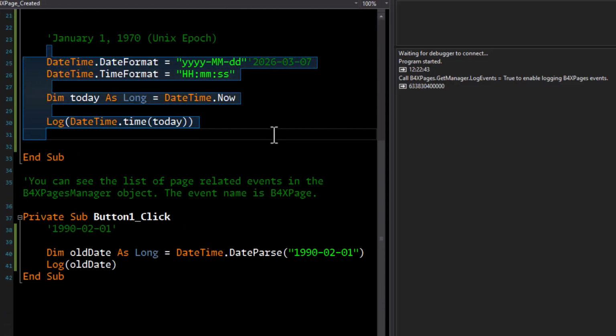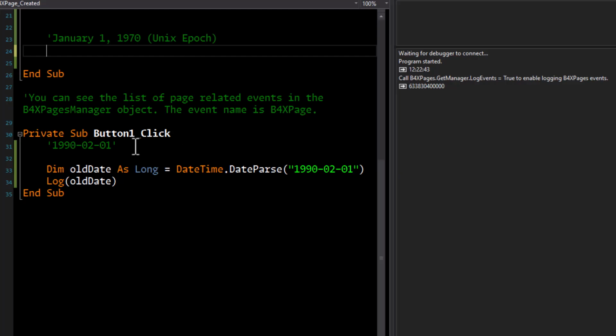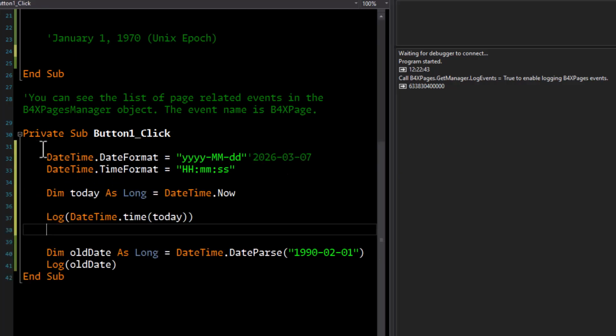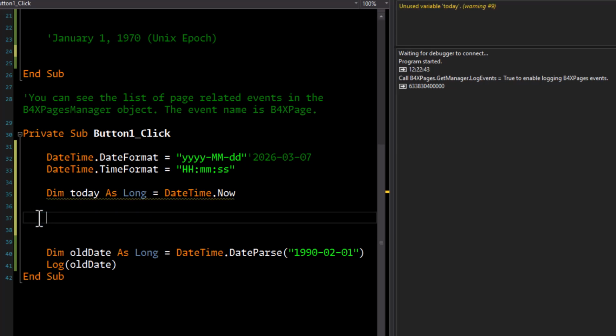So move everything to the button. Click. You have the year, you have today. Now we want to get the year.